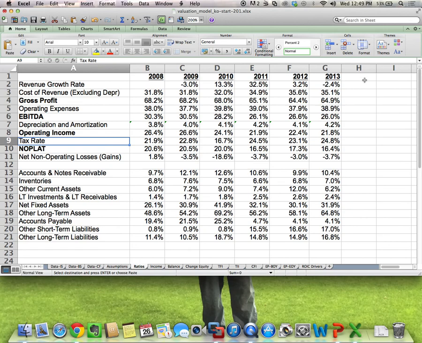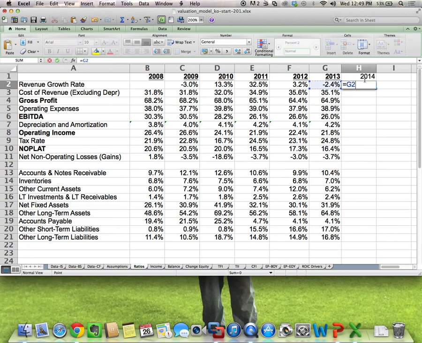Again, very important to use relative references. So on the ratios tab in cell H1, the first forecast year for Coke would be 2014. So equals previous year plus 1. That would be the first forecasted year. Now, the first ratio is the revenue growth rate, where we can see that in 2013, Coke shrank by negative 2.4%. So what I'm going to do is say equals previous year.